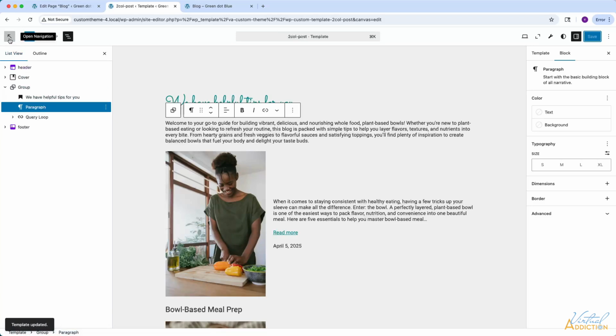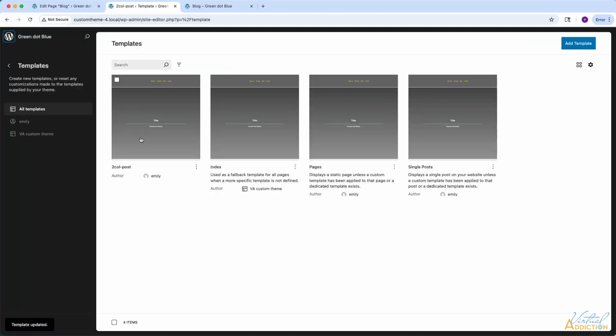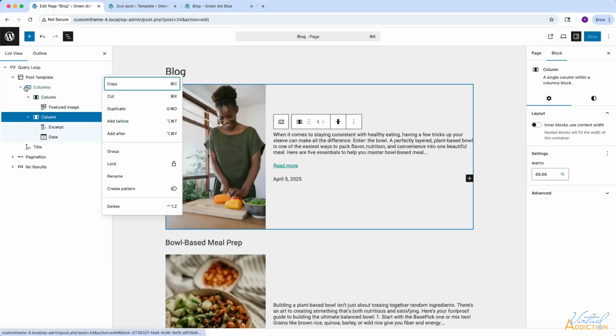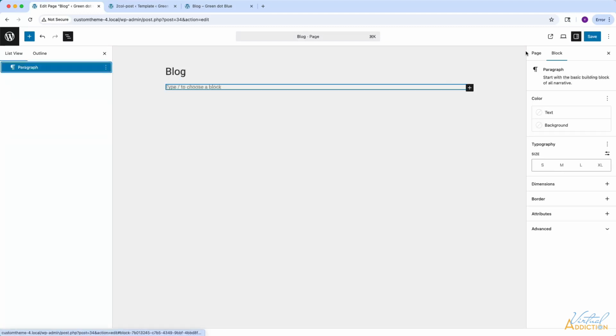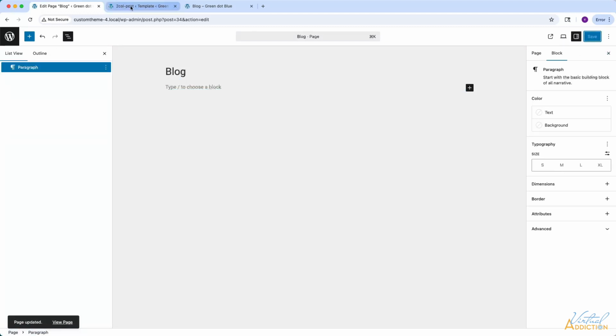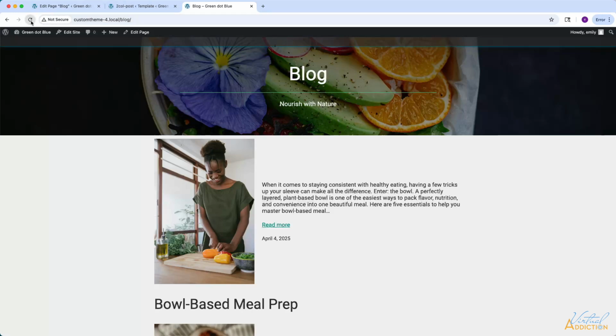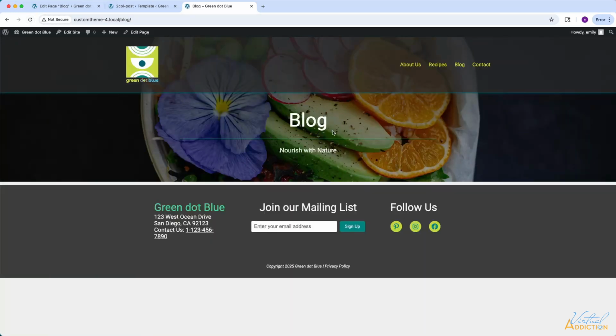If we go back out to the WordPress editor, you can see we now have this new template called 2-column post. Let's go ahead and use this template on one of our pages. I'm going to go back to my blog post, and at this point, I'm going to delete the query loop. So I'll select the query loop and delete it, and then we're going to save the page.